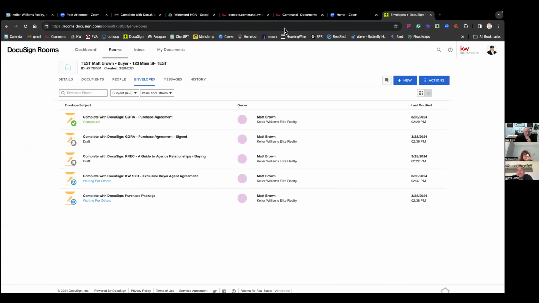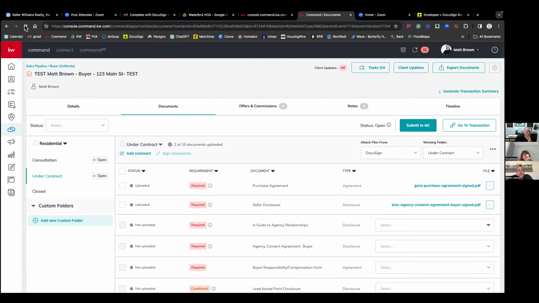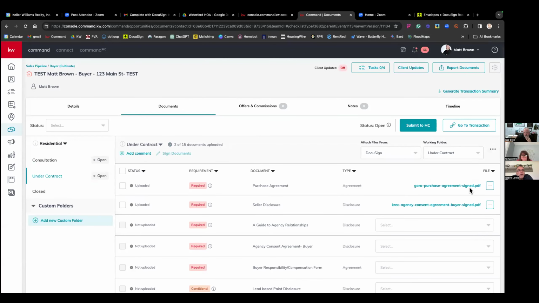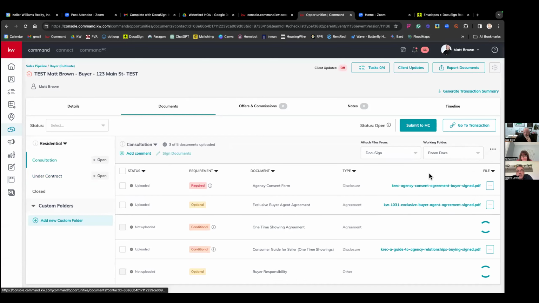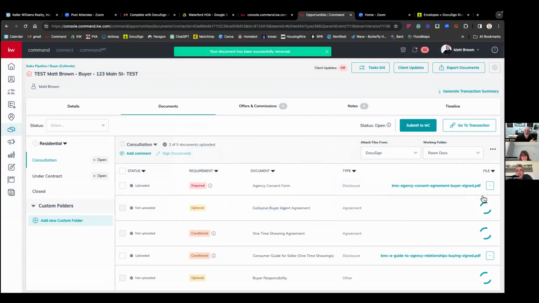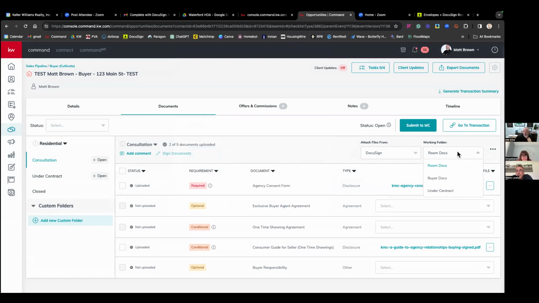Okay, so now we should have that done. Yep. And then let's refresh. Under contract. I'm not sure why this isn't pulling in. Actually, hold on. Go to consultation where that document actually is, and then go down to exclusive. Let me remove it. Oh, you're saying it might match the names. That's a good point. I never even thought about that.